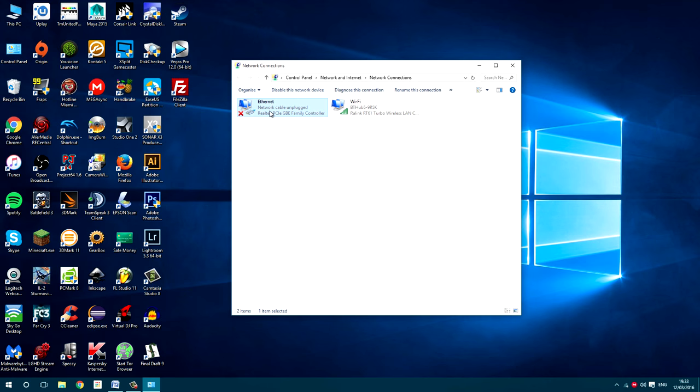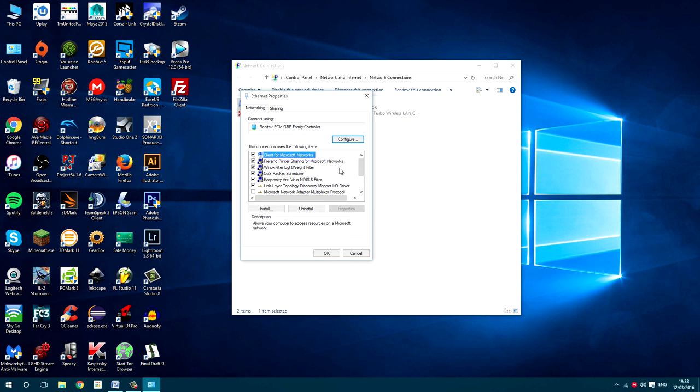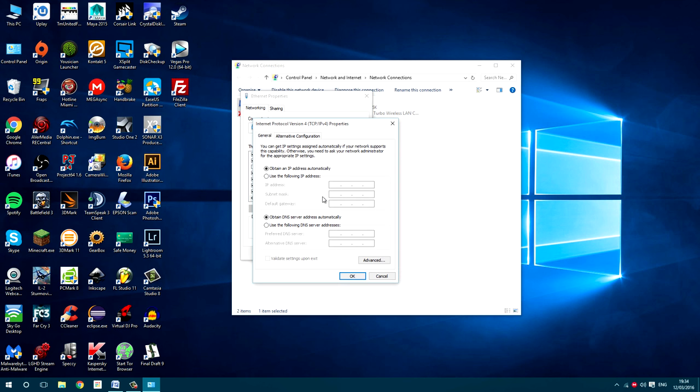So what we want to do is change some settings on the Ethernet adapter. So right click on it and then select Properties. Scroll down and select Internet Protocol Version 4 and then hit on Properties. Once here, click on Use the following IP address and then type in 192.168.0.1. And then for the subnet mask, type in 255.255.255.0 and then click OK.